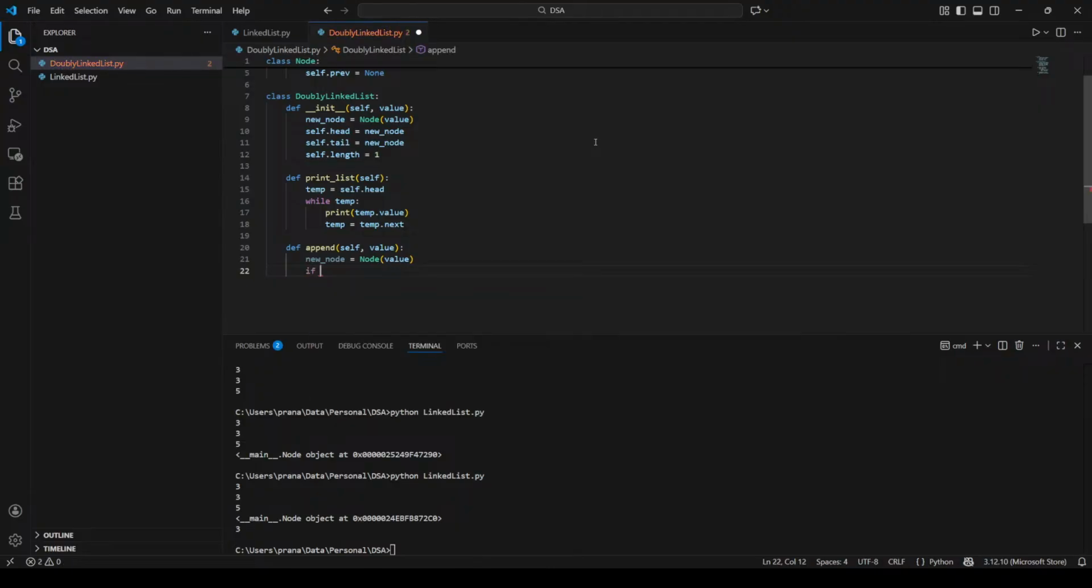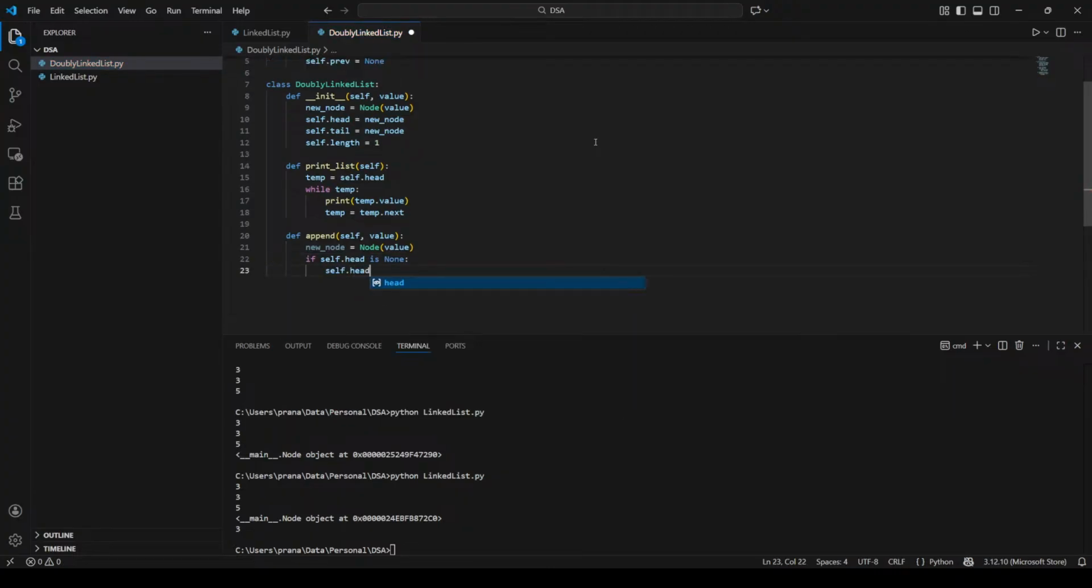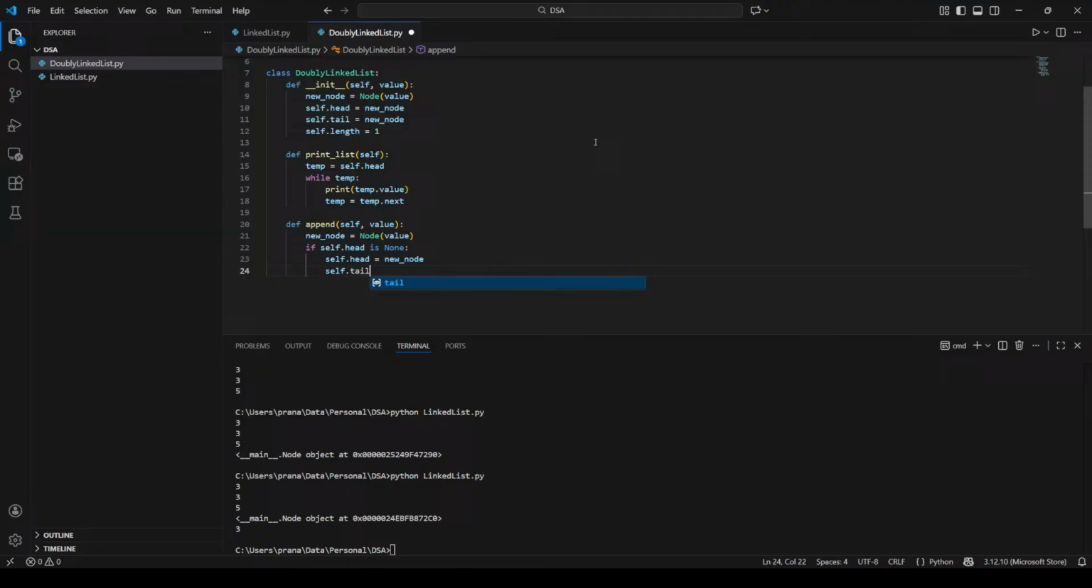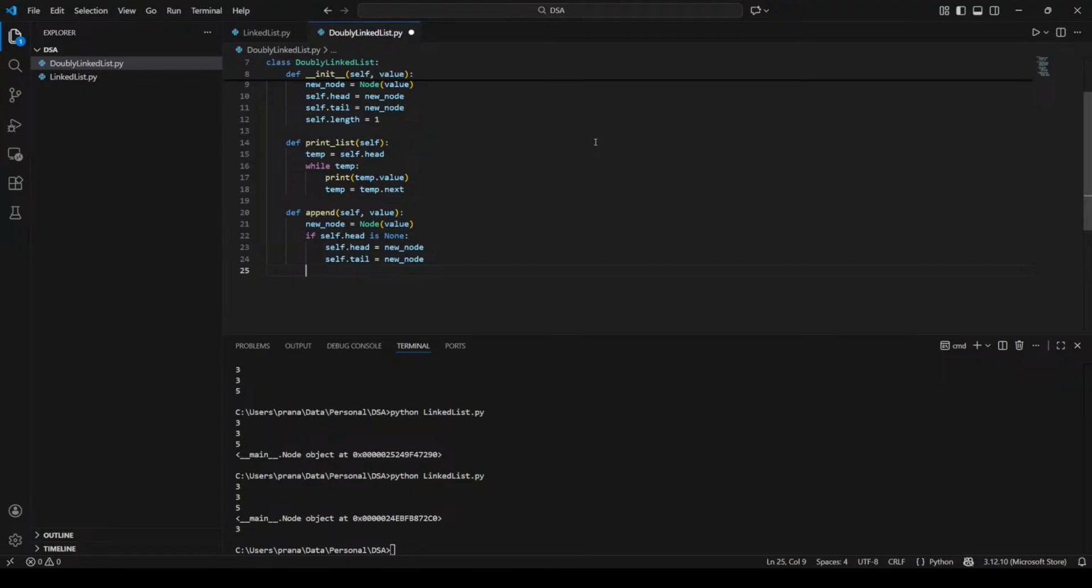Node, if the basic condition, sorry, I just got lost in my world. If head is none, then self dot head equals to new node, self dot tail equals to new node. Here we can write one more similar condition, that is if length is 0, but that is fine. Last time I used that method, so now a different one.